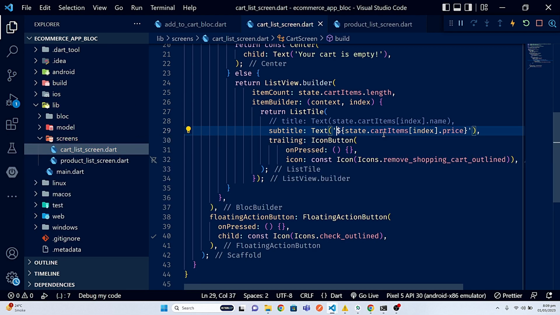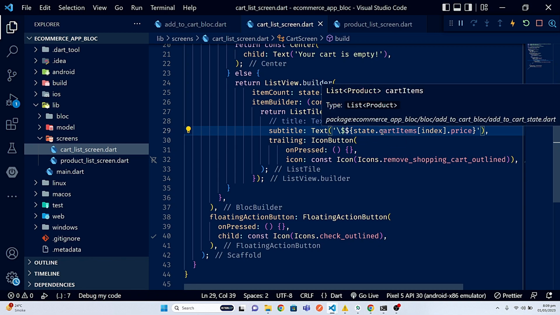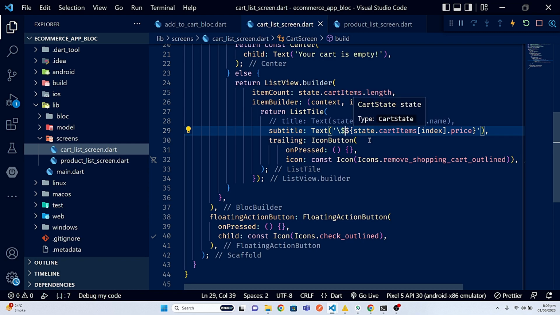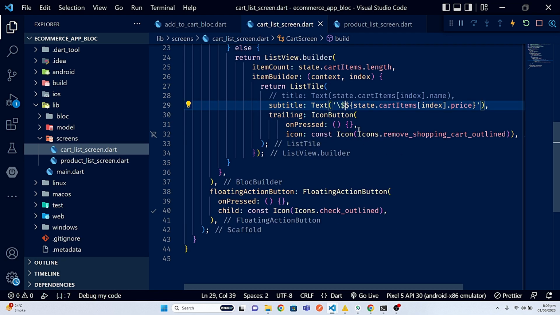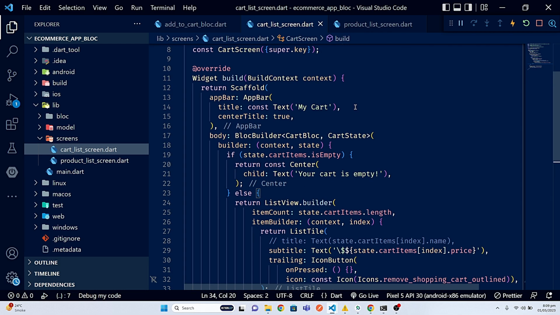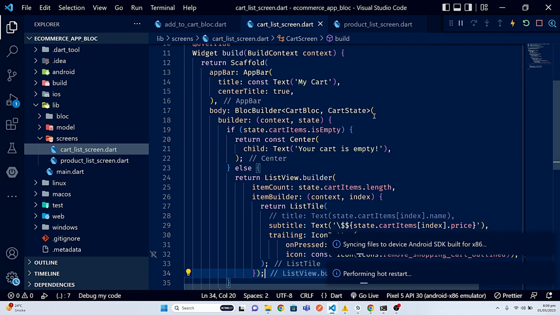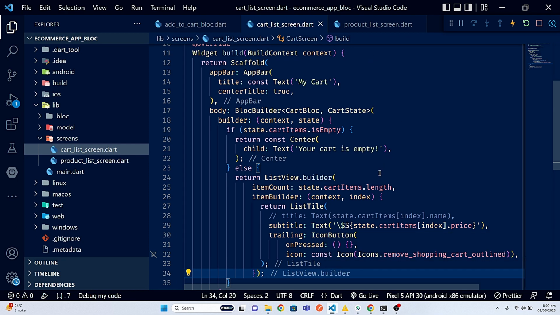So let's use the backslash and the dollar sign to represent that it's an amount, right? It's a price of something. All right, so we have defined name and the price here, and we have the remove shopping cart outline button here. And I think that's it. That's what we need to do. Let's refresh this and see if it's done or not.